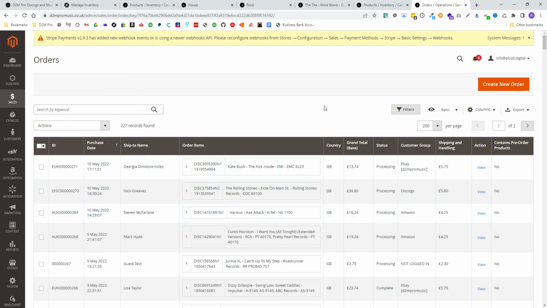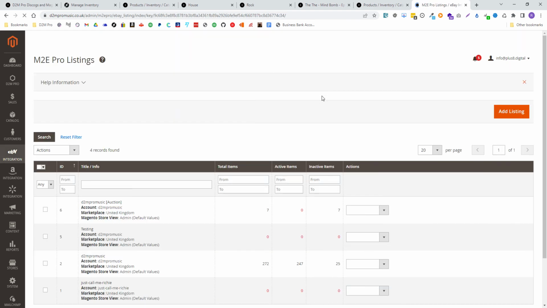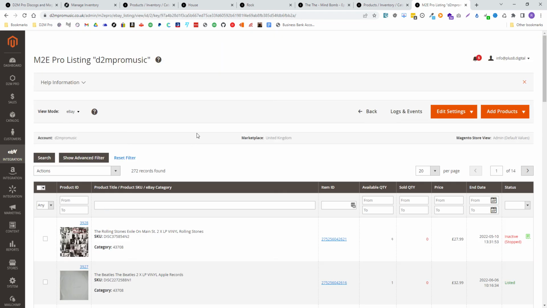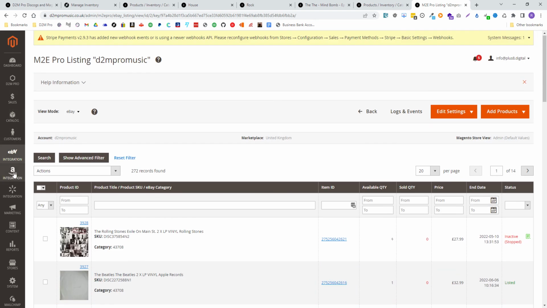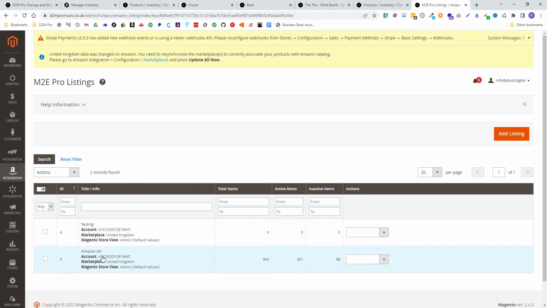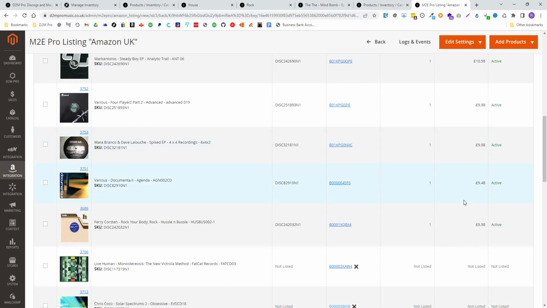So this is where you would manage your orders. In terms of listing on other marketplaces, we won't go into that in detail right now, but we will just quickly show where we manage those items. So we have our eBay integration. And here are the listings that we have on eBay currently. And our Amazon integration. And here are our Amazon listings.